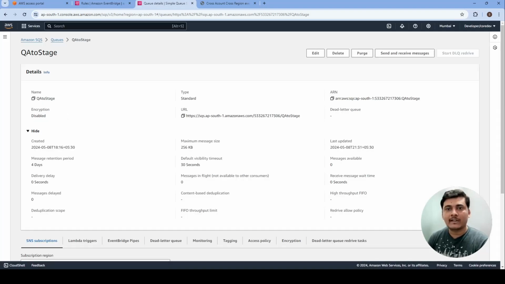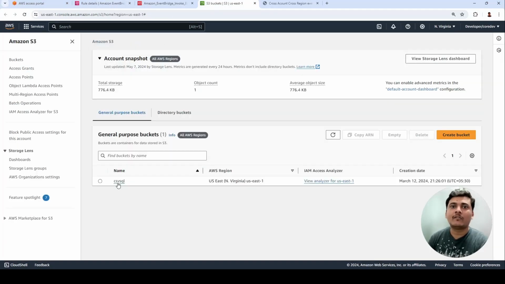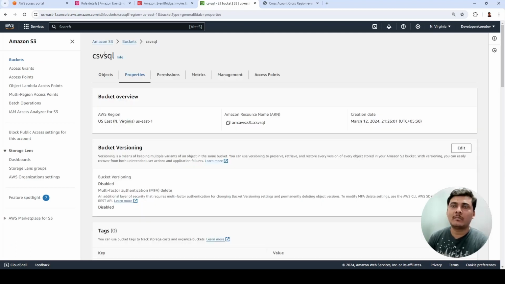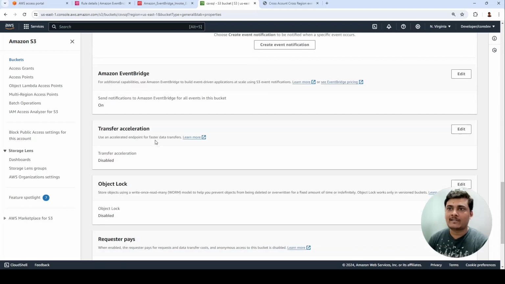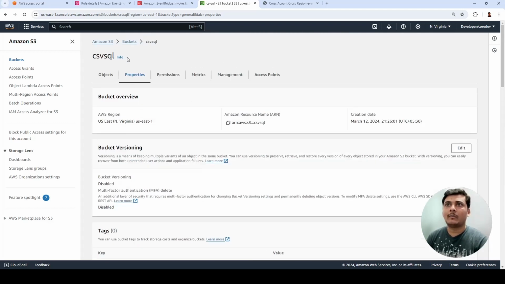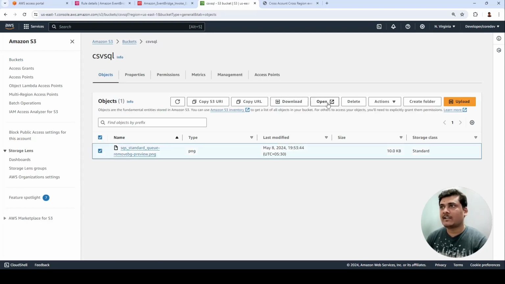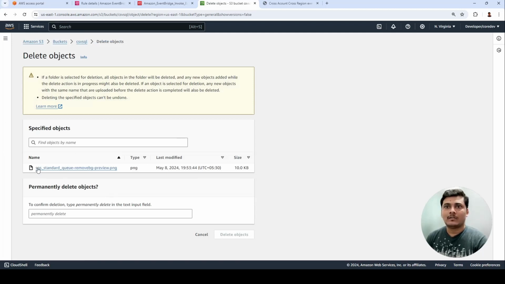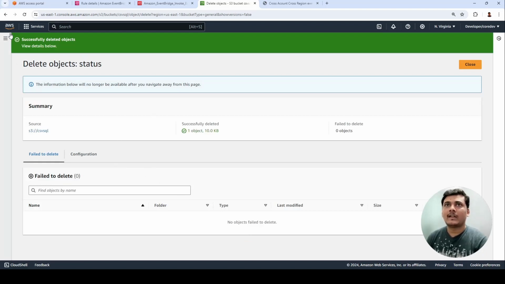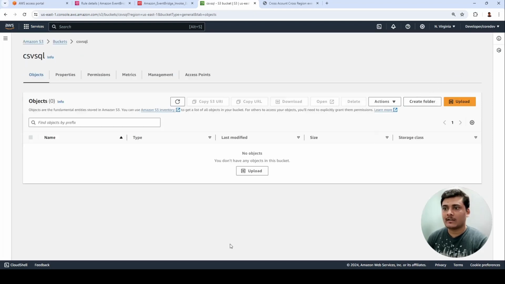Now I will go back to the QA account and push a file or delete a file from the S3. So now I am on the QA account. I have done one more configuration in the S3. In order for this bucket to send a notification to EventBridge, we need to enable one setting. I have already enabled this setting, that is, send notifications to EventBridge for all events. So now let me go back to this bucket. We already have one file. Let me just delete this file. I'm going to permanently delete it, and delete the object. As soon as this operation is successfully completed, let me go back to our stage queue.